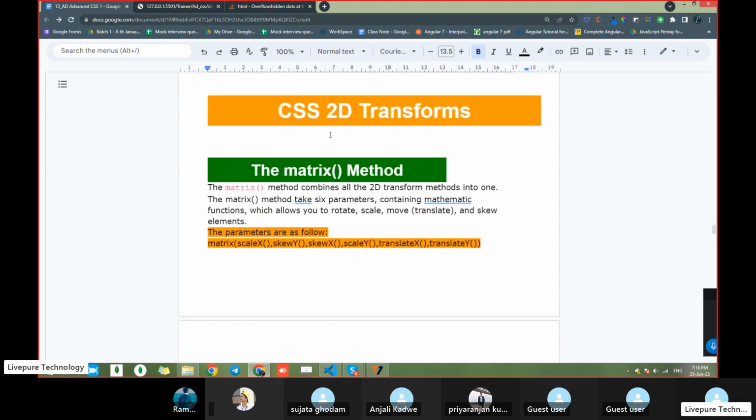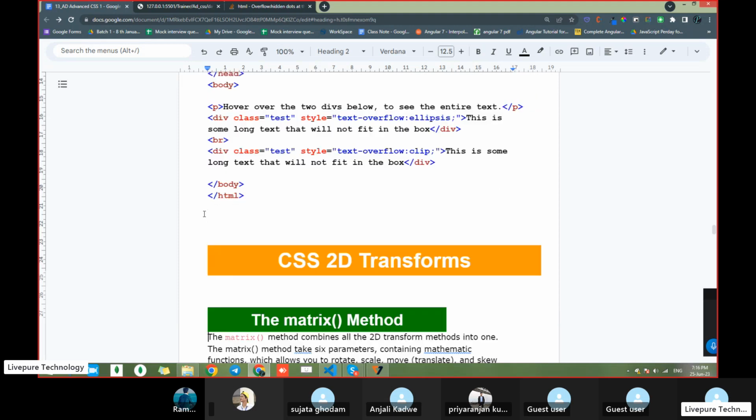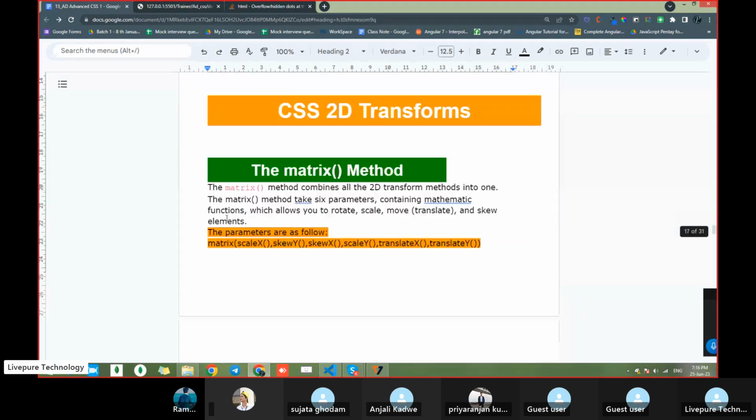So in two dimensions, what will be the thing? We have only x direction or y direction. Two things. So the matrix method. The matrix method combines all the two dimension methods into one.